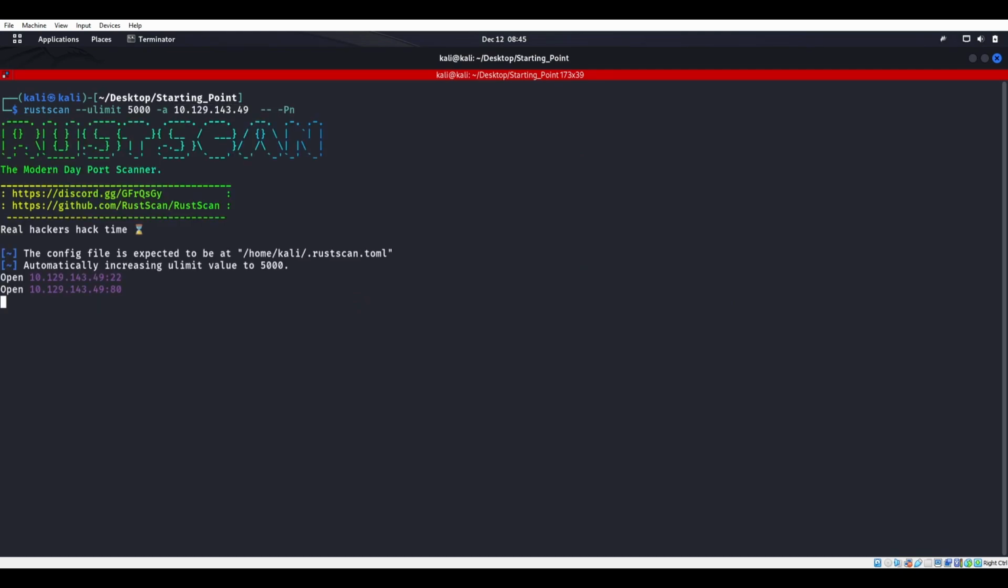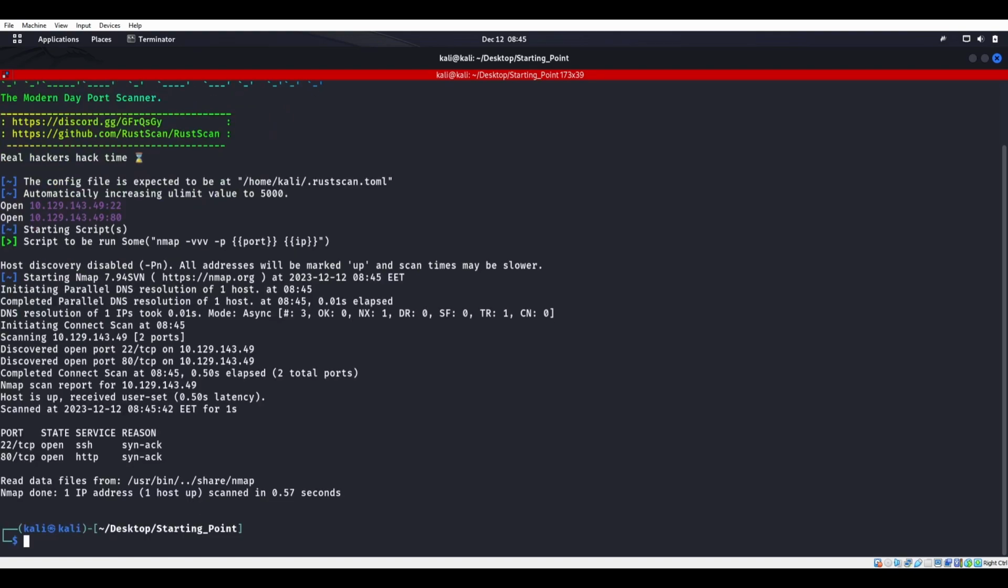There we go. So we see that port 22 and 80 is up and running. The very first question said, what could we use to intercept web requests? That's going to be a proxy, such as Burp Suite or something like that.